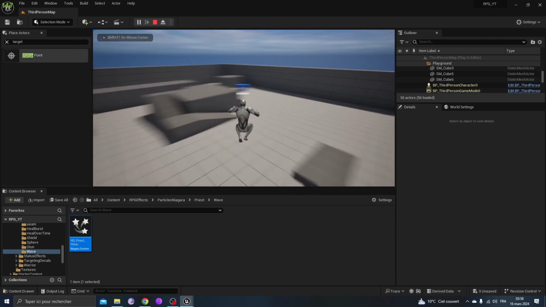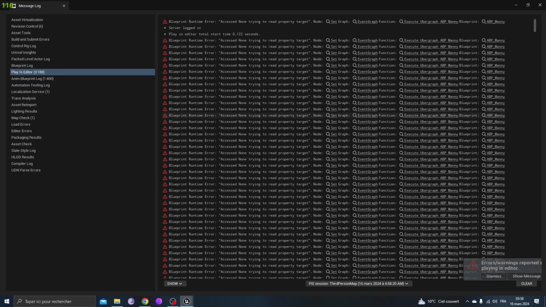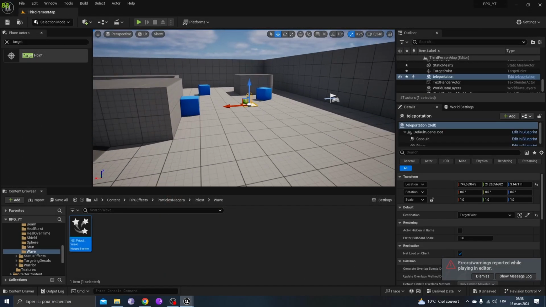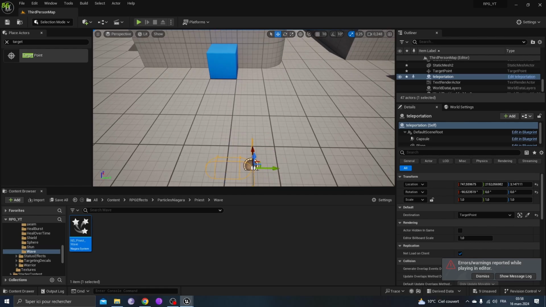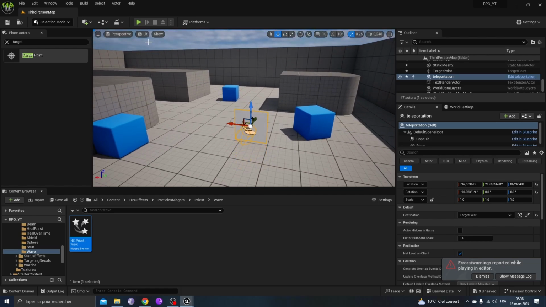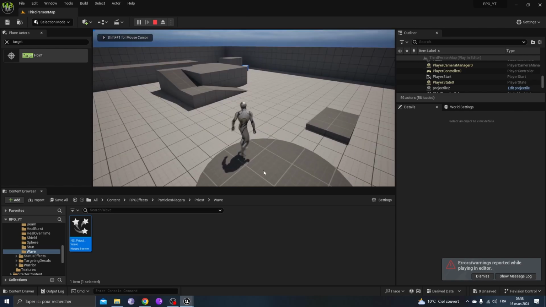So now we need to learn how to make the other one. The other one is useful, for example, for a portal teleportation. For example, like this, you can see that I can just rotate it and it will look like a portal like this. Okay, guys. So how to do this?